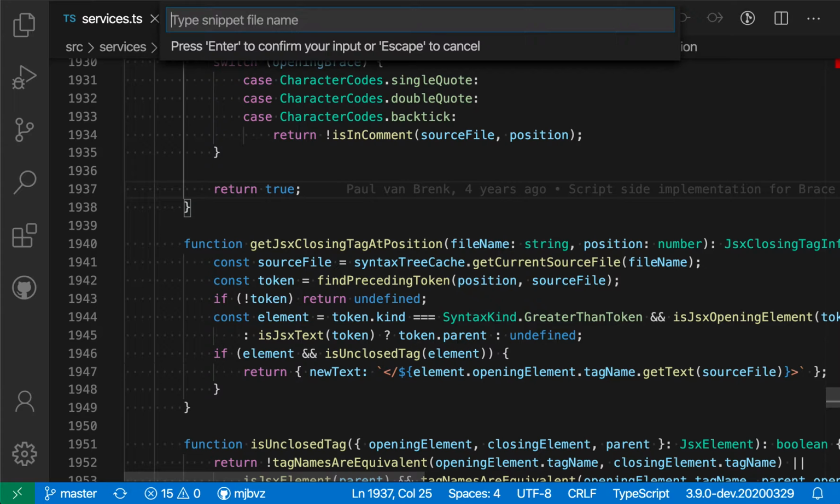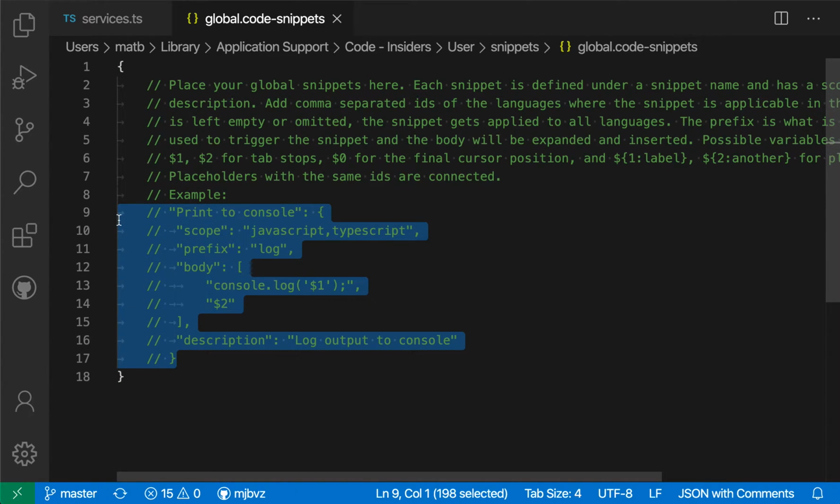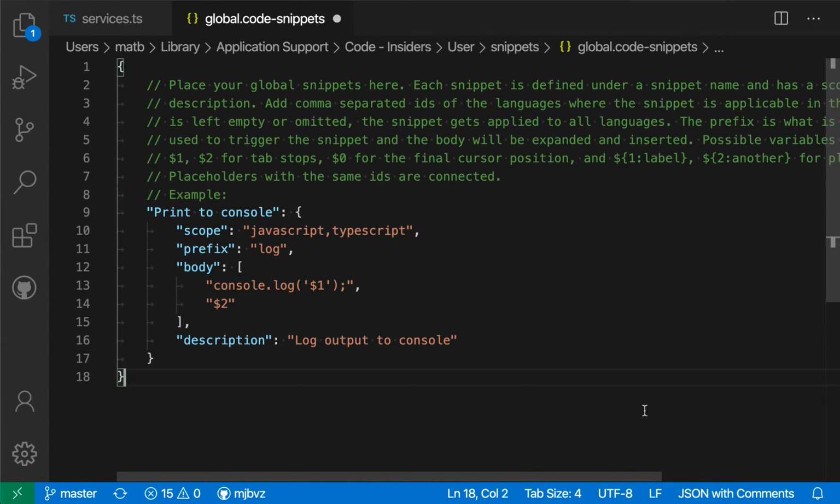And we're going to name this, so let's just call this global. And it's going to now create an empty snippet file for us to define. And it's showing an example of a snippet that we can define here. So I'm just going to go and uncomment this. And this is using the same snippet syntax as VS Code's normal snippets.